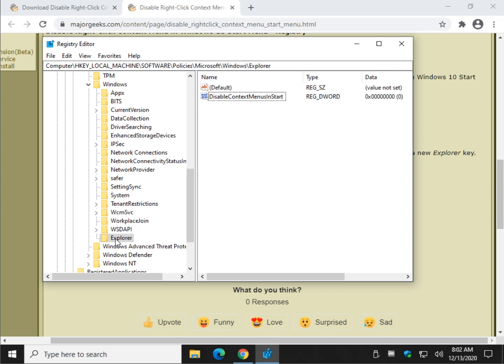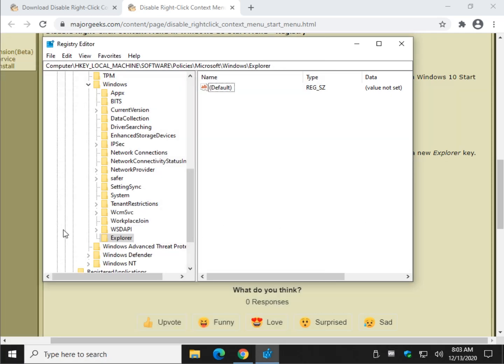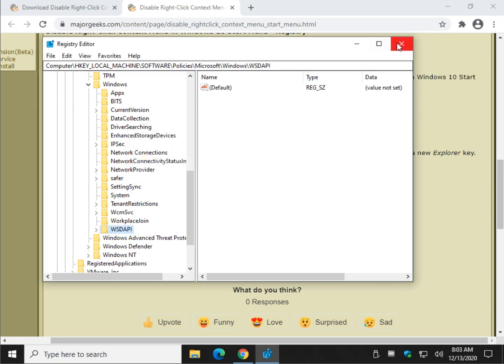If you didn't have the Explorer key, that's where it gets a little confusing. To get rid of it, you can delete the DWORD that we created right here, and it's done. Or, if you didn't have the Explorer key, which you want to be careful about if you did, you can delete the Explorer key, and that will delete, obviously, the Explorer key and the registry entry all at once.